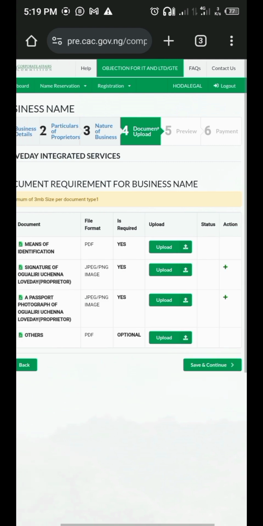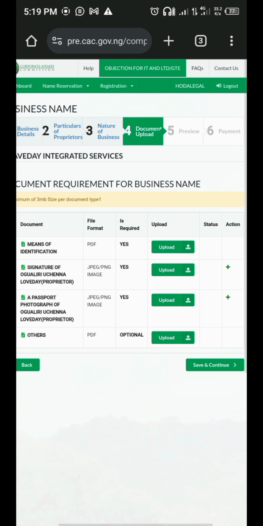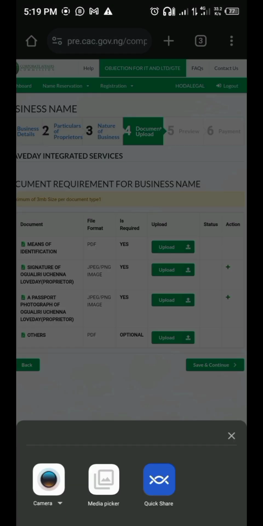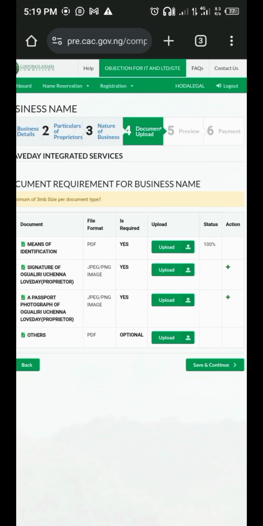and here almost to the last part, we'll have means of ID. So you are going to choose it in PDF, so make sure any means of ID you are using, you've converted to PDF. As you can see, it's loading. It's going to show 100%. Now the signature of the person, that can be in any format, JPEG or whatsoever.